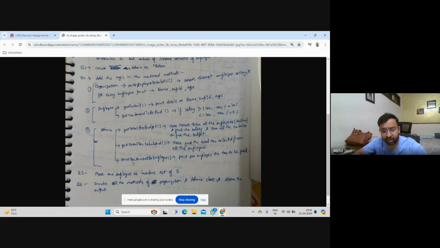The next question is print tax amount per employee. This is like printing the ledger, the output in a printable format. You have to print the name of the employee and the tax which the employee needs to pay. If you have 5 employees, you will do it for all the 5 employees.